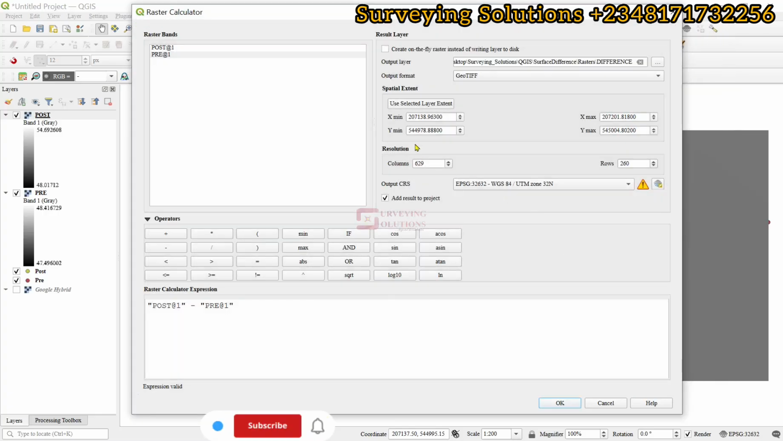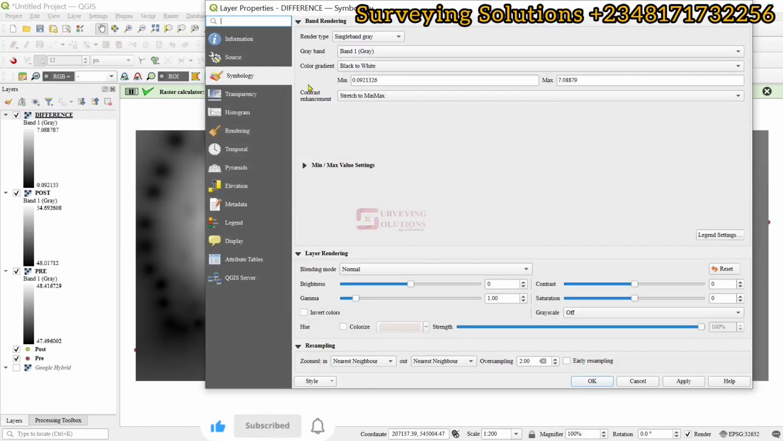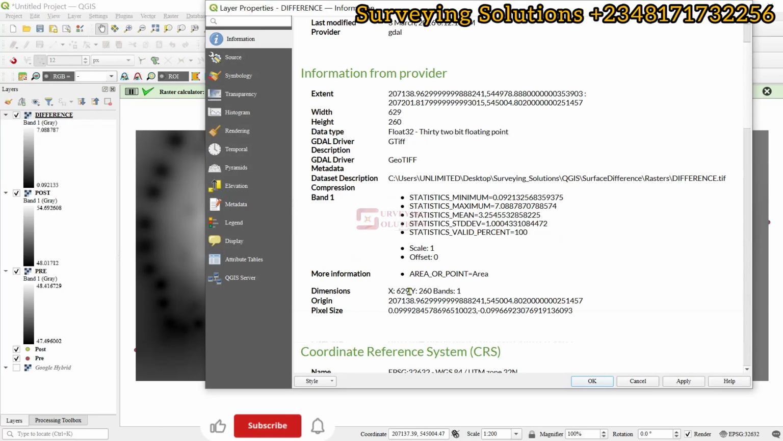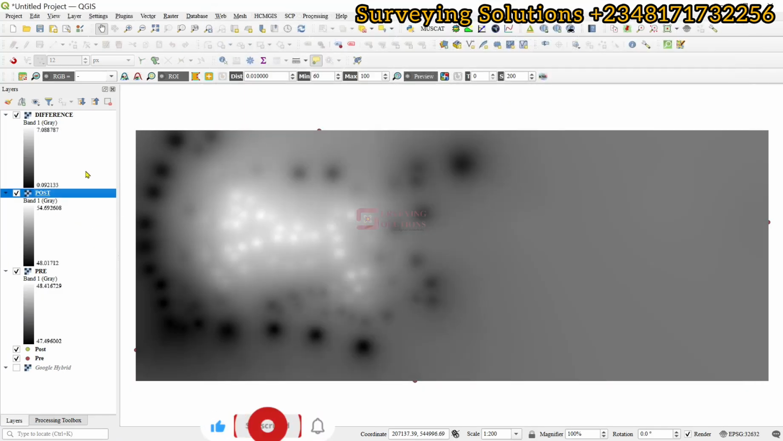You need to ensure that you have the same resolution, the extent is also the same, and your CRS is also the same. These are kind of checks. So we click on OK, and if you come to the properties, you can see the extent and the pixel size. If you do that for the pre and the post, you are going to see similar values. For the visualization, we are going to do it in Surfer.